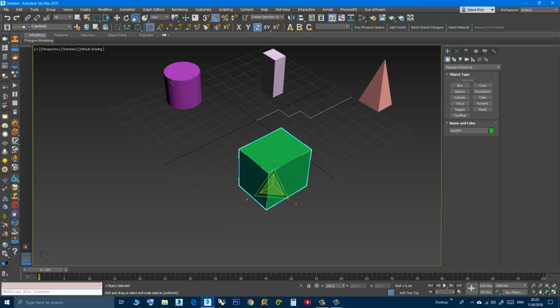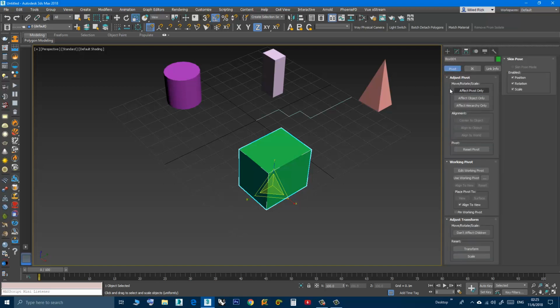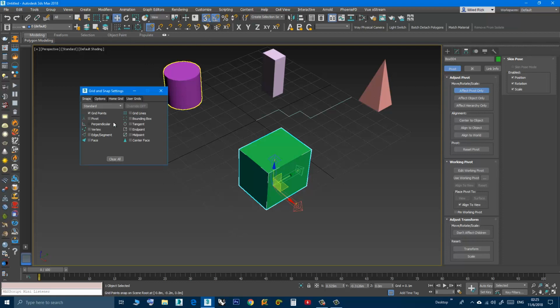To do that, I can go here to hierarchy panel, click affect pivot only. Now I can click move, click snap, make sure not the grid point, I need the vertex.